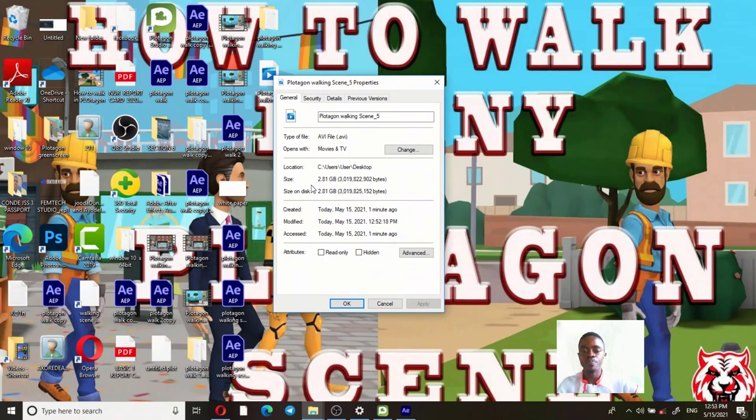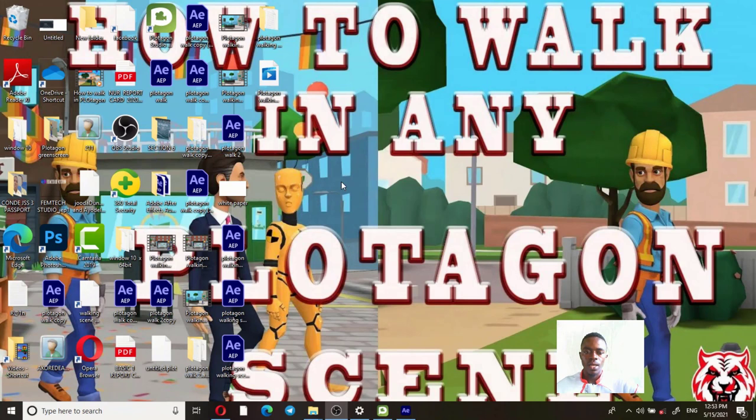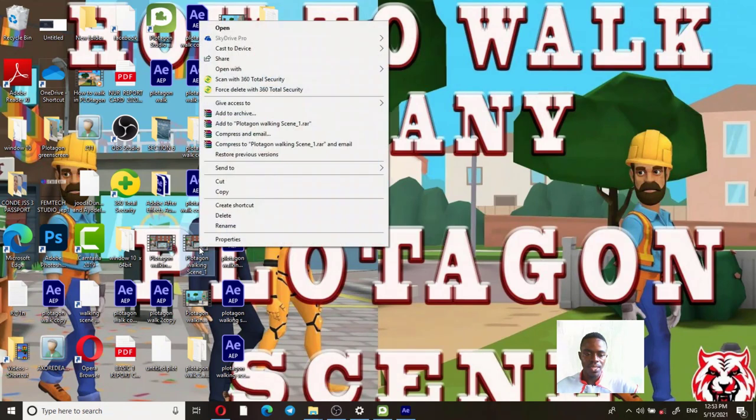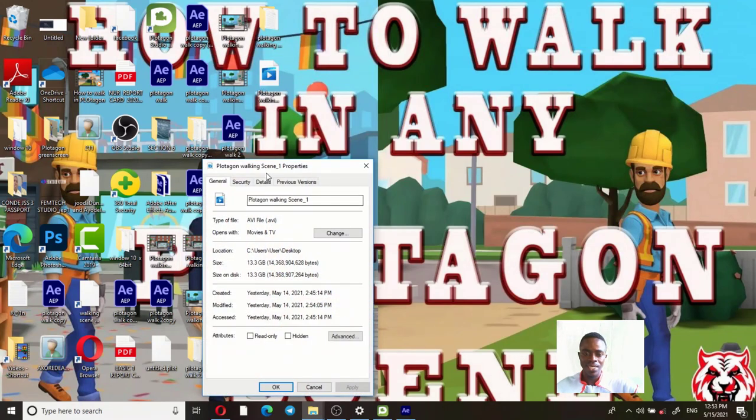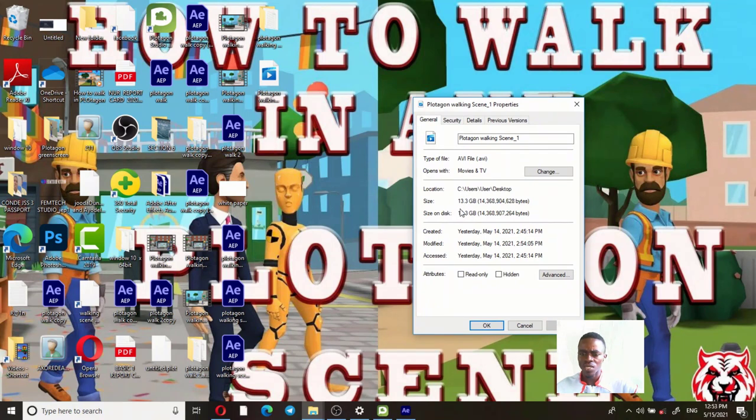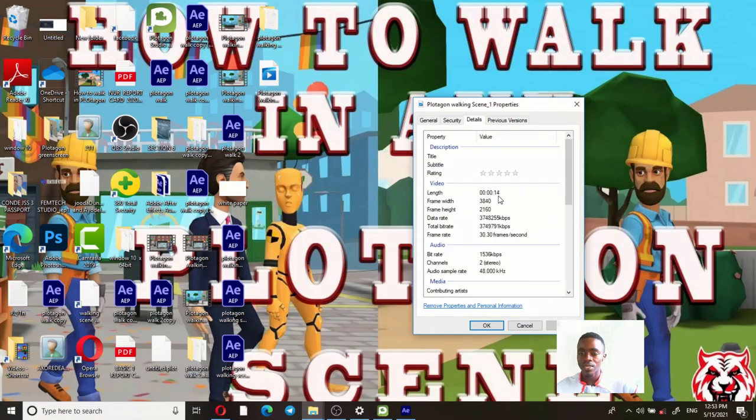So there's a way you are going to bring down the file size to a reasonable amount, which will not affect the resolution of the video. I'm going to show you right away. If you are doing the same, there's another one I rendered myself also, which came out at about 13.33 gigabytes. I think this was meant to be 18 seconds, but I stopped it along the way, so it's about 14 seconds. It's too much, really too much.